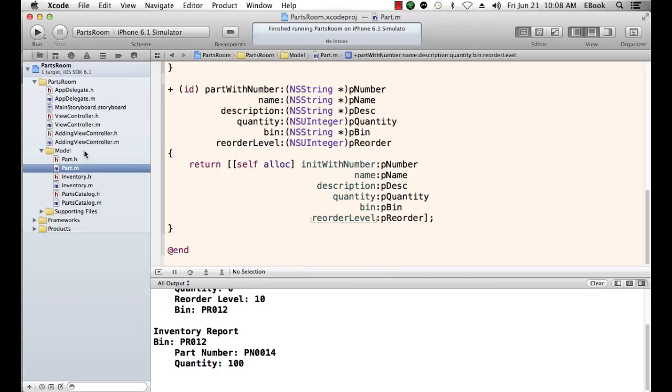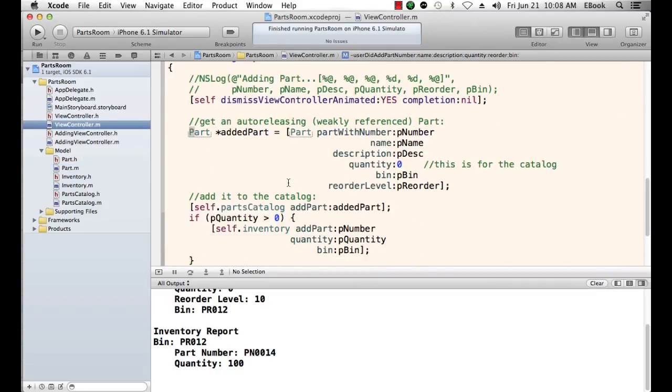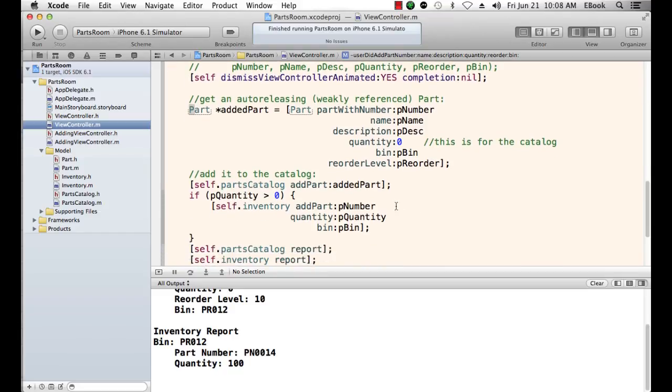Now, when we go back to our view controller, what do we do with that auto-release part? Well, we're going to add it to the catalog. So in our parts catalog class, we've got a method called addPart. And this part that we've just created with a reference count of 0 is called addedPart. When we add it, the parts catalog grabs it and gives it a reference count of 1. The next thing we want to do is check if the quantity the user entered is greater than 0. If the quantity is greater than 0, then we want to also add it to our inventory. And we've already got that. Self.inventory, add part, quantity, and bin.